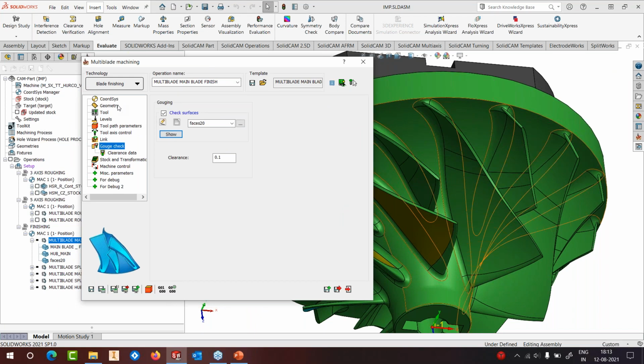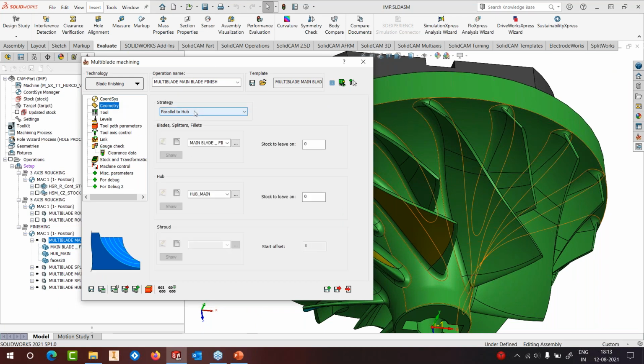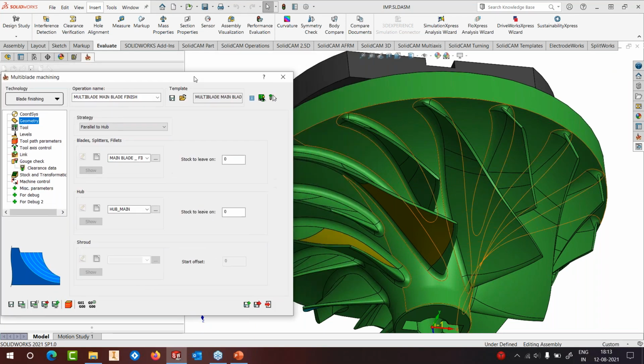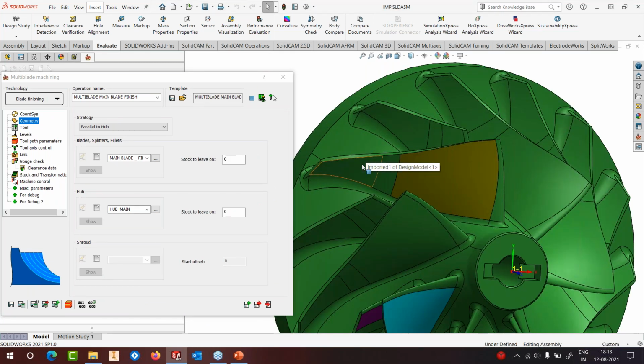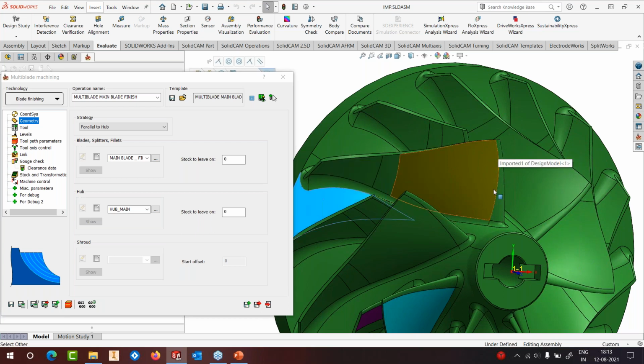And the strategy that I'm using is going parallel to the hub. Now, many times people don't like this strategy just because visually it doesn't look nice, but actually the surface quality that comes up is much better. Otherwise, if we go parallel from the ceiling, from this surface to the bottom surface, morphing between them, the toolpath will look very nice visually. You will have very good surface quality on this side of the impeller.